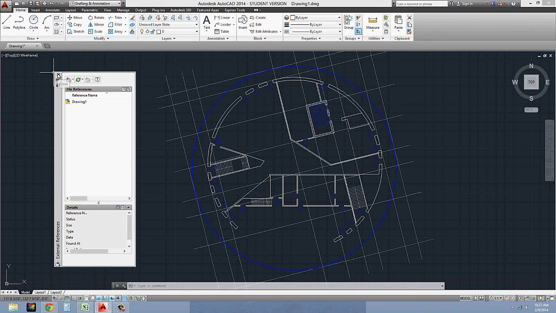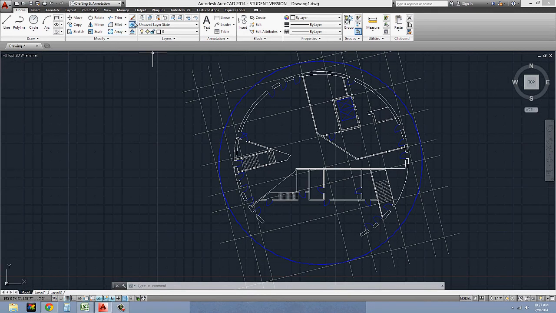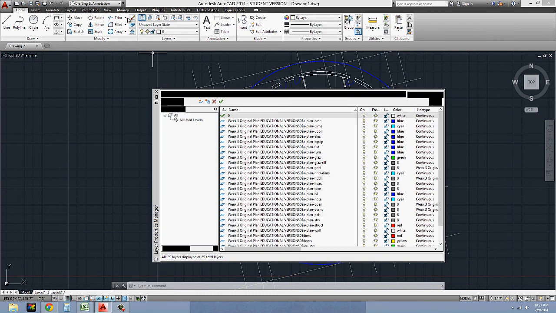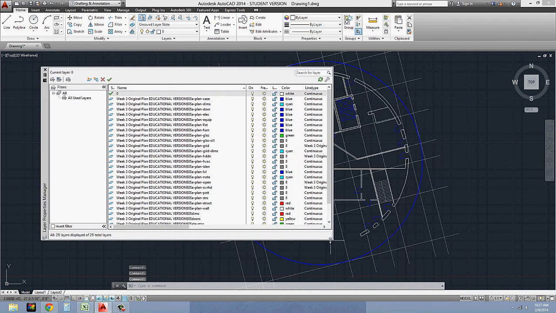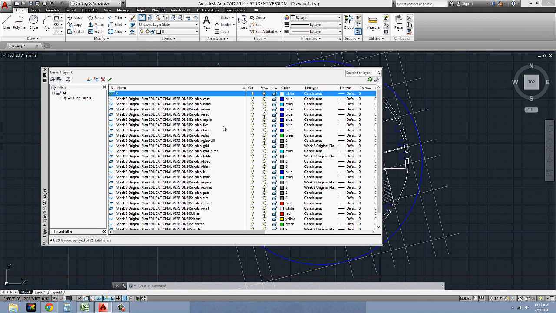Okay, so I want to show you that right now and demonstrate that to you. If I open my layer manager, as I said, anytime you have a layer with the file name in front of it, that indicates it's an XREF layer. And I can't technically draw on it because I'm not in my original plan.